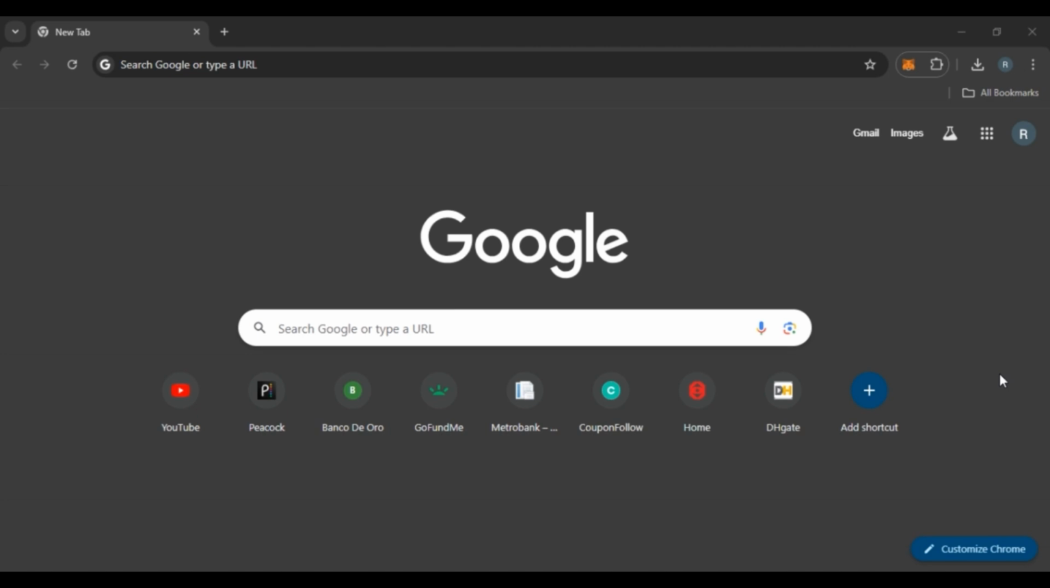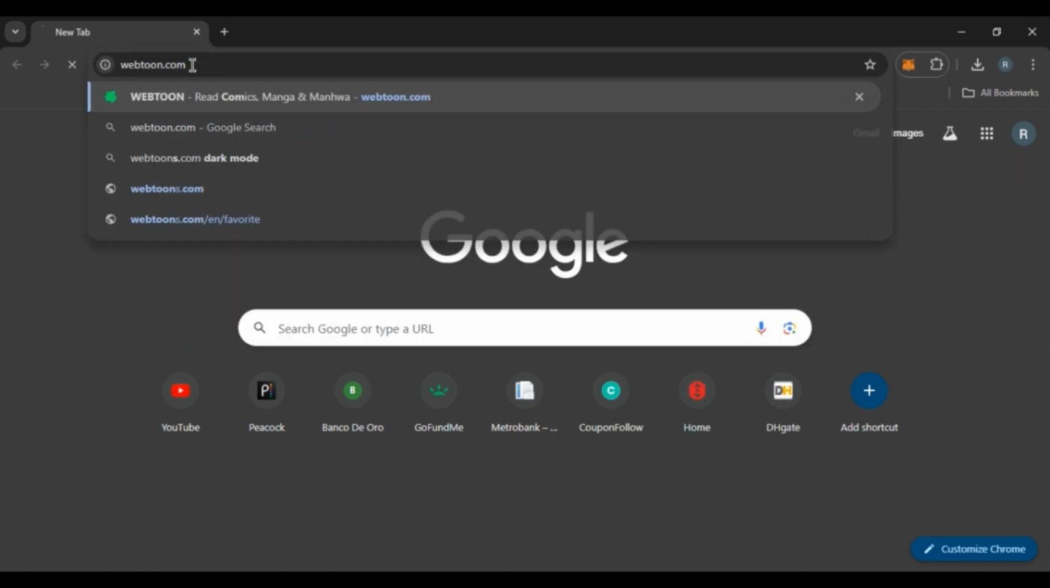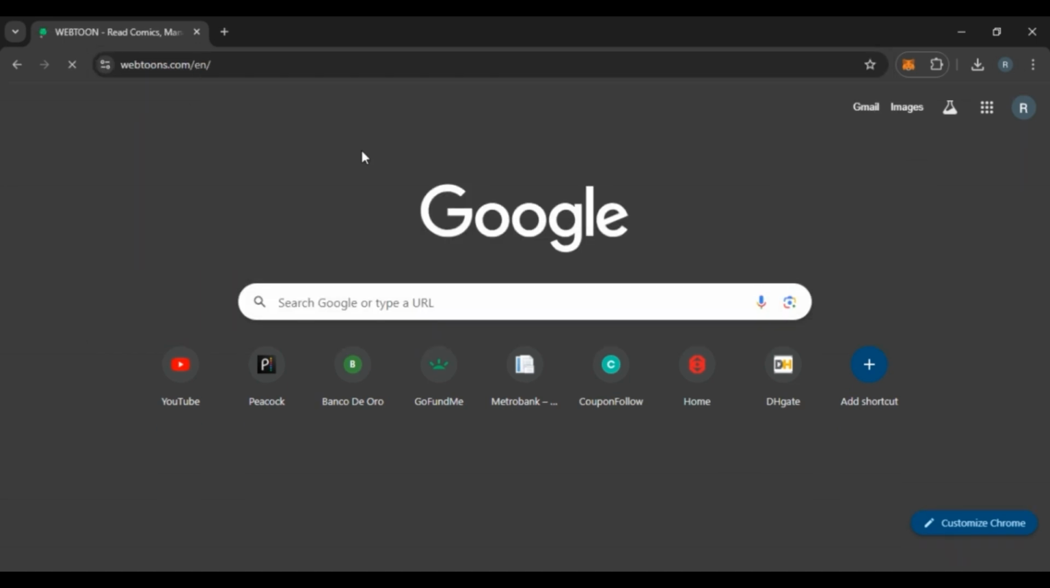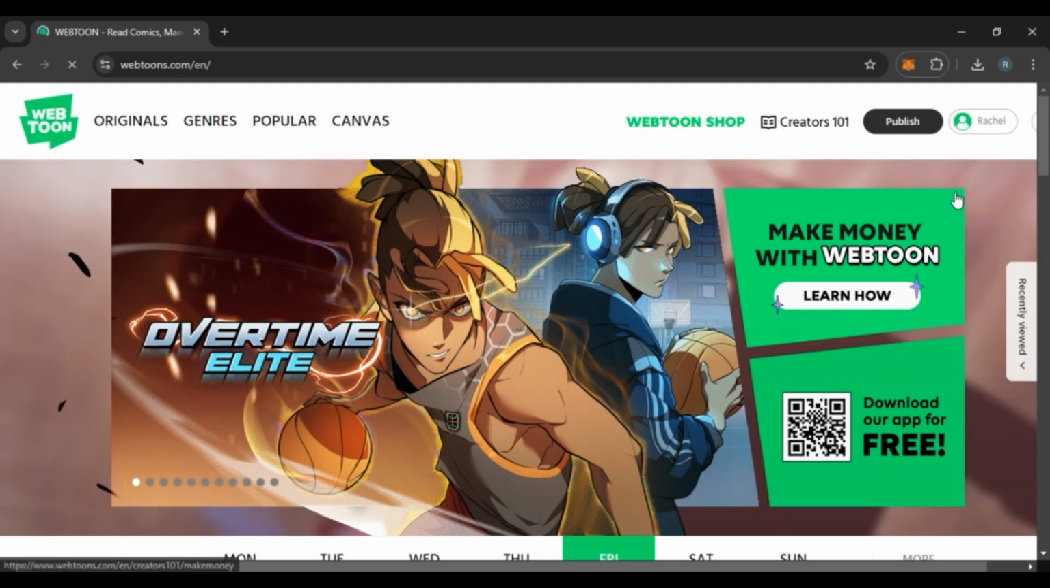So first of all, what you have to do is launch any browser of your choice. You can see over here, I have opened Google Chrome. Now click on the search bar and type in webtoon.com, press enter. Now you can see over here, you'll be led to the official website of Webtoon. Make sure you're logged into your account.